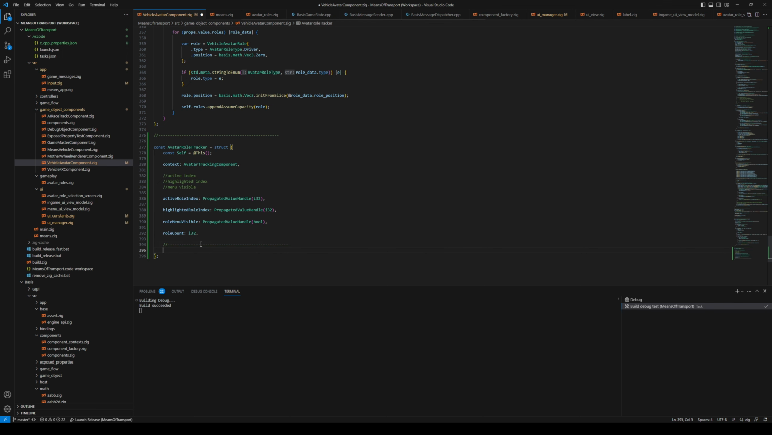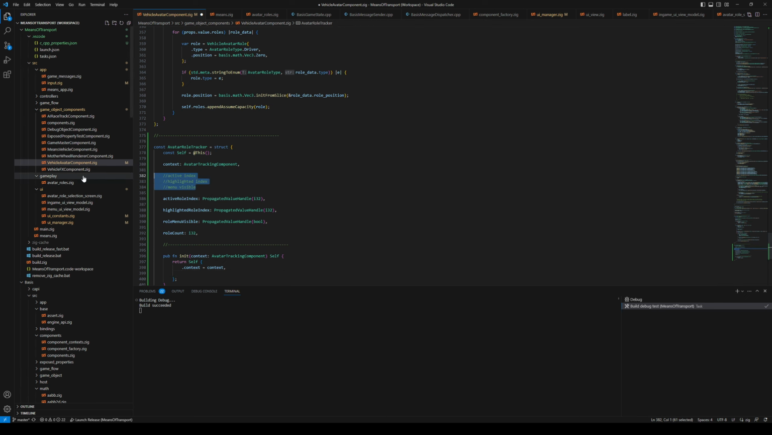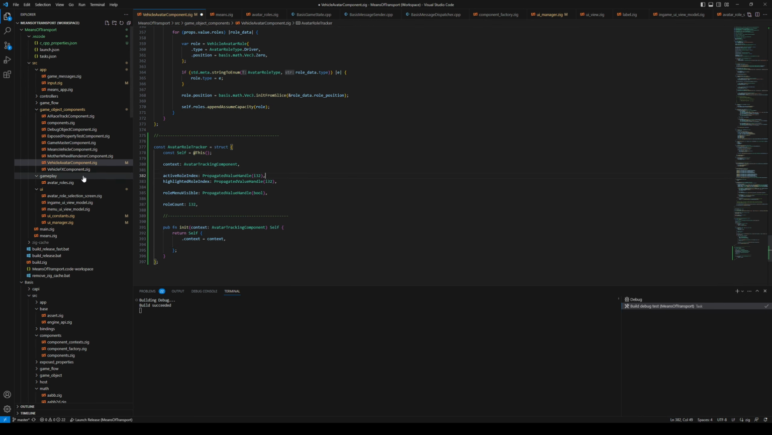Yeah, I think that's what we need right now, and we will need some kind of init function, which is almost kind of like the constructor for this, if you will, and we take the avatar tracking component as a parameter, and we return a self, so we return an object of this very same type, and we just set context to context. And now we need to initialize. We can remove all of those because we have them there in their final form. So we need to initialize active role index somehow.